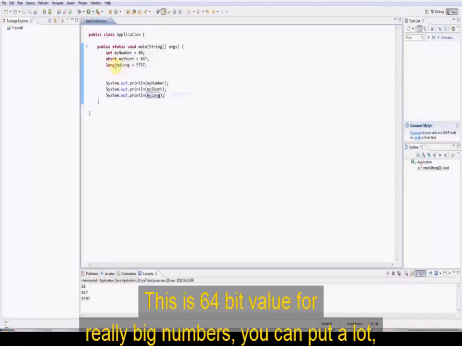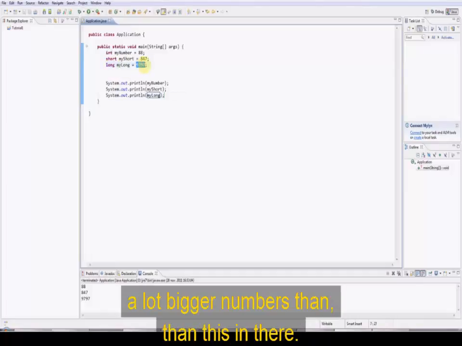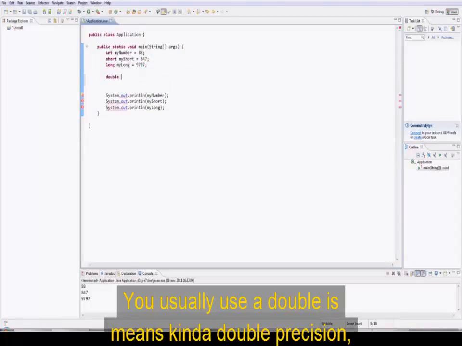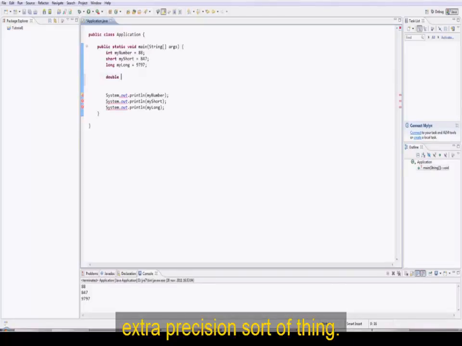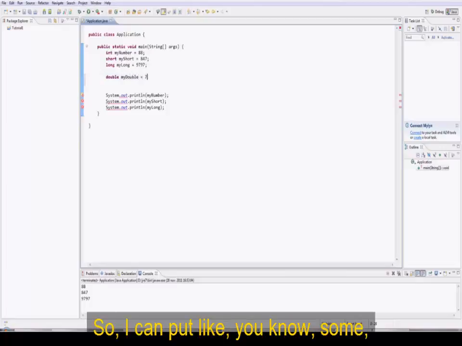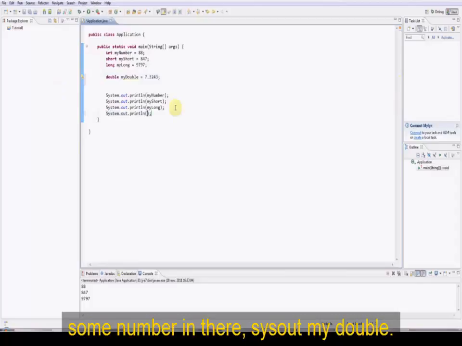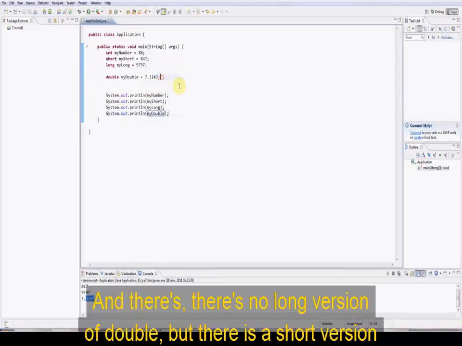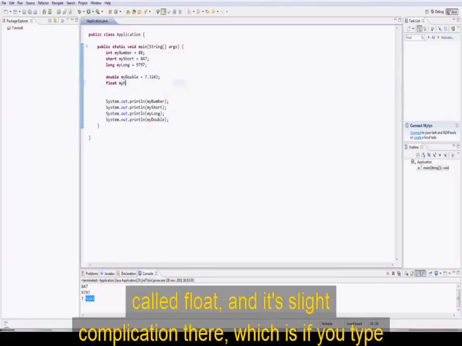This is a 64-bit value for really big numbers. You can put a lot bigger numbers than this in there. There's also, what if you want a floating point number? You usually use a double. This means kind of double precision, extra precision. So I can put some number in there. Sysout my double. Hey presto.